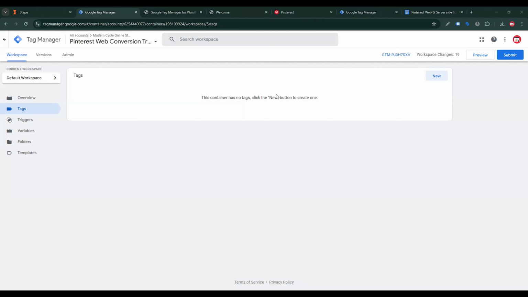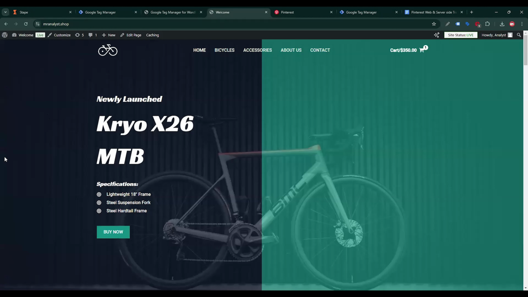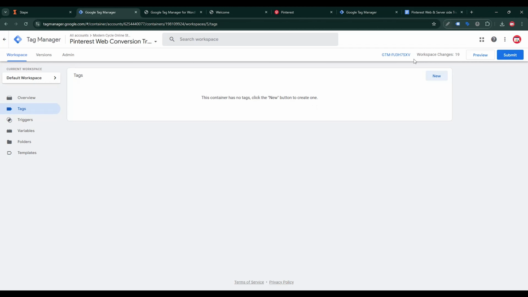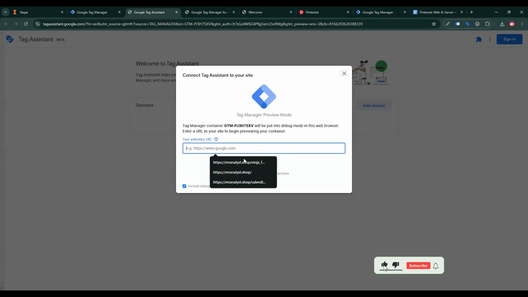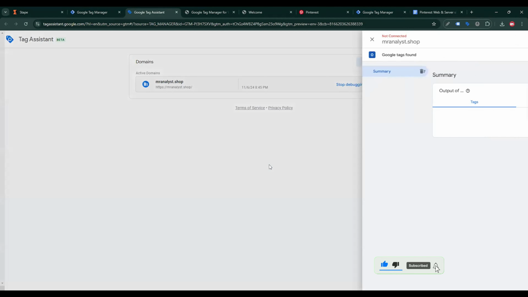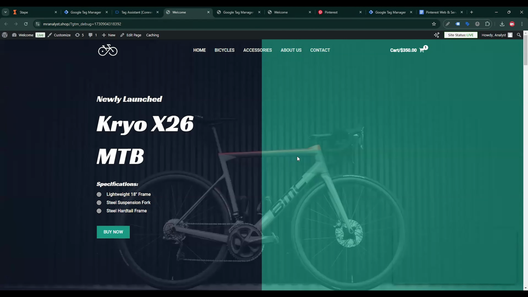To set up the Pinterest Conversion API using server-side tracking, we'll use Google Tag Manager to streamline the process. This is my demo website. I want to set up Pinterest Web Conversion API and server-side tracking. Firstly, I need to connect our website to Google Tag Manager. So click on the preview button, then paste your website URL. I already connected our Google Tag Manager ID on our website.